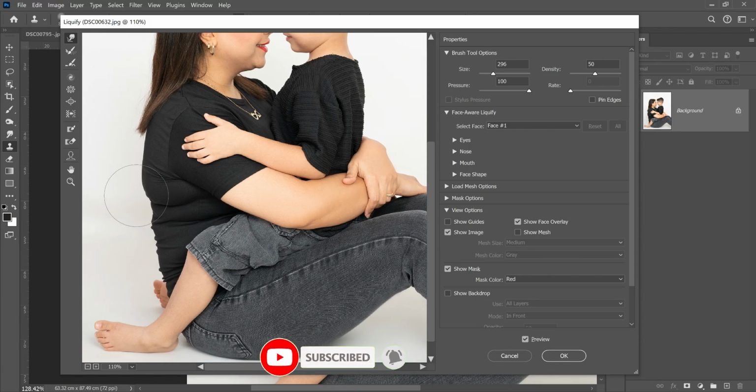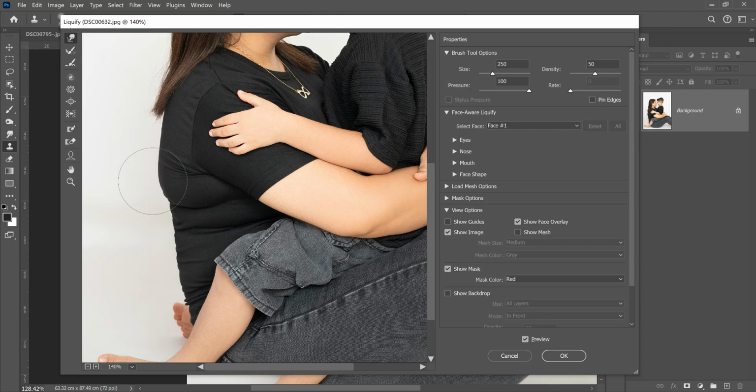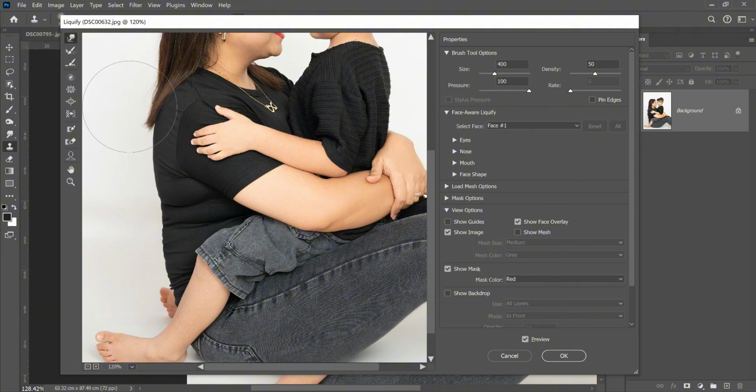Use the open bracket and close bracket keys to increase or decrease the brush size. For basic Liquify work, select the first option on the top left of the Liquify window. The other options each have their own specific functions.